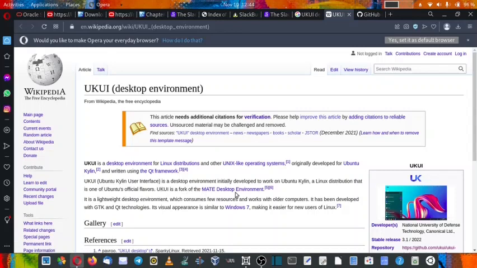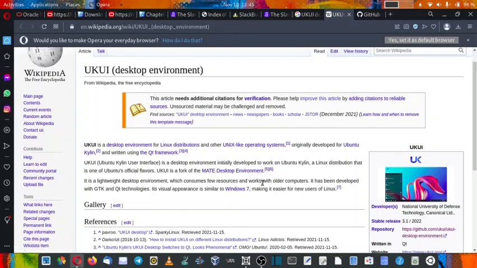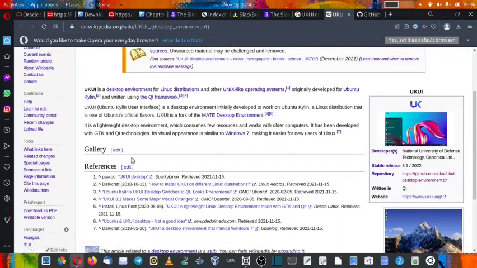It is a fork of the Mate desktop environment. It is a lightweight desktop environment which consumes few resources and works with older computers. It was developed with GTK and Qt technology, so it is a mix of GTK and Qt technologies. And here are some of the references to the UKUI desktop. The developers of this desktop are National University of Defense Technology and Canonical Limited. Canonical has developed this for the Chinese nation, for the use of the Chinese people and the Chinese government.